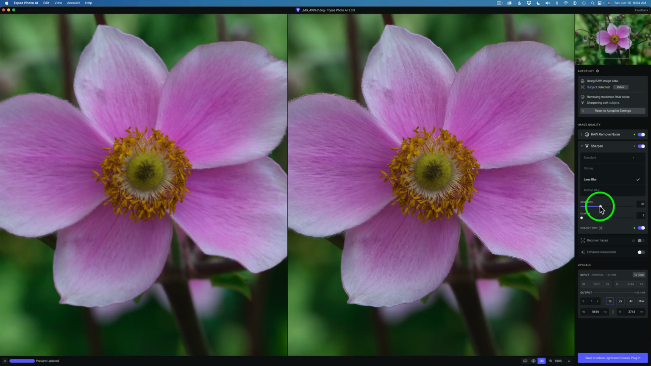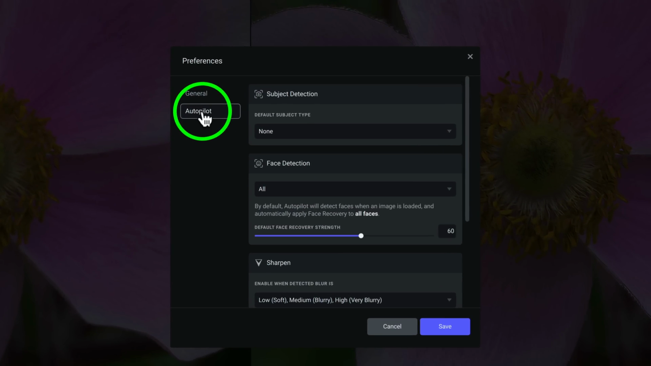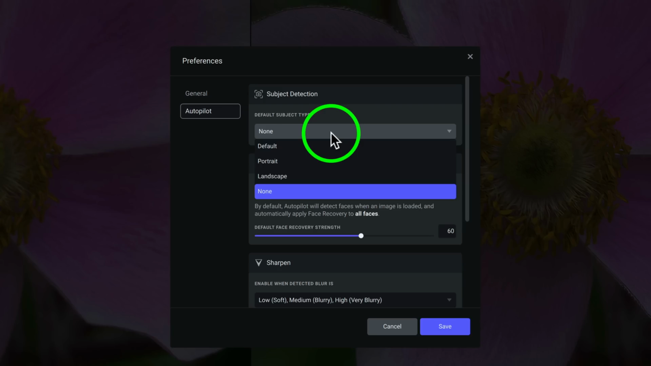And now here is my tip. In the menu bar, click on Topaz Photo AI and then click on Preferences. Make sure you click on Autopilot. And then in this area, Subject Detection, this is a drop down. Right now, mine is set for none. And I'm going to recommend that you set yours for none as well. So click on the drop down. If you don't have yours set for none, you'll find it here in the drop down.